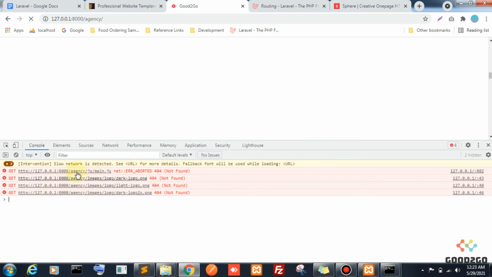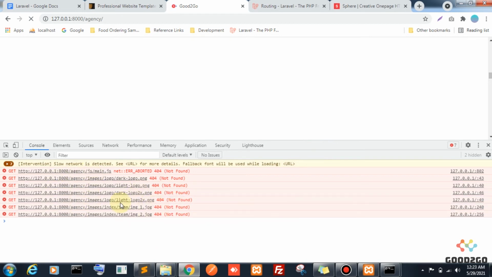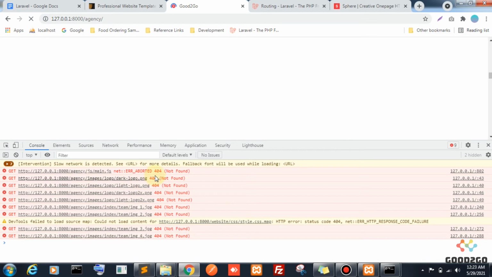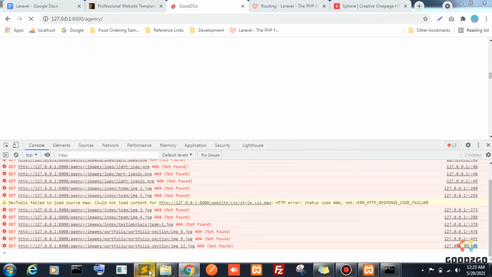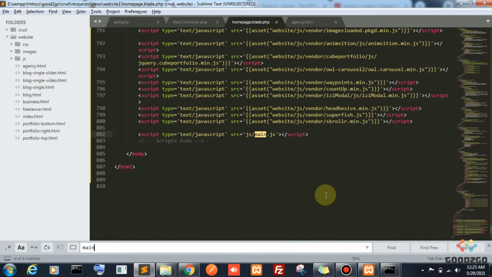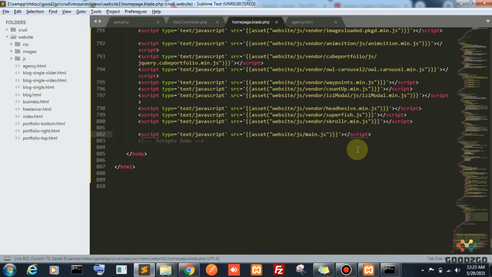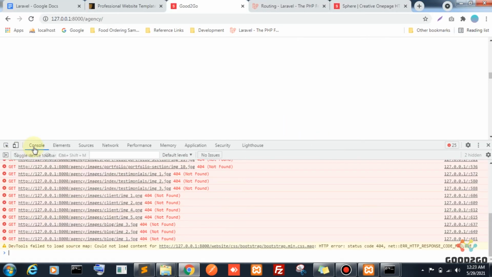but still some JS files are having an issue, and PNG files also. Let's check this main.js. Where is that main.js? Main.js, we missed it, right? So first, whenever you are getting some issue, first refer to the console section of your browser, because all the front-end issues are handled in browser engines, so the exceptions of browser engines will be shown in the console.